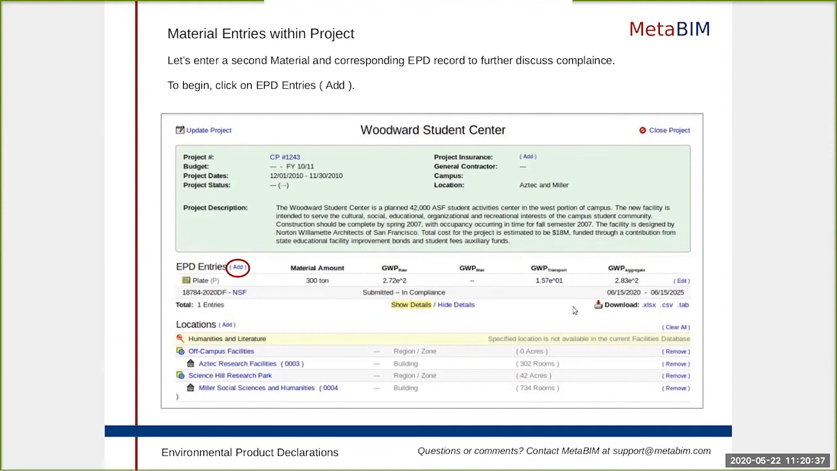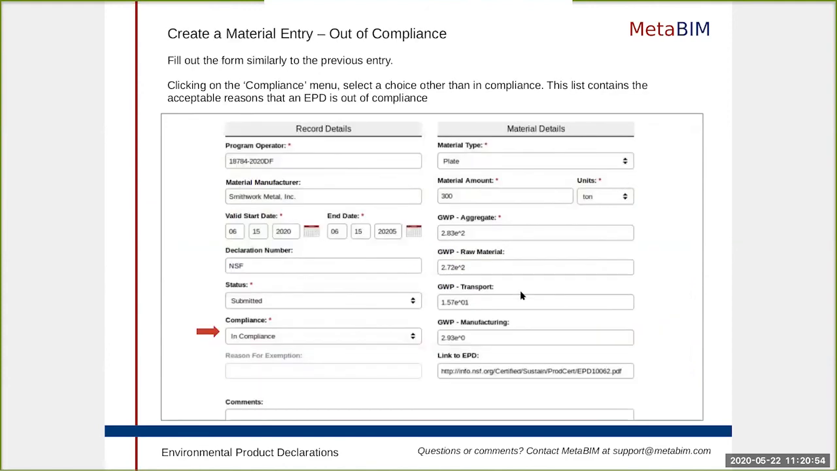All right, now we said earlier in the presentation that we were going to come back and talk a little bit more about compliance, and now is the time to do so. So let's go ahead and add another environmental product declaration to this project. We'll start by clicking the add link here. When we come back to our form, I've gone ahead and filled out everything again, so everything we had talked about. And now we're going to take a look at this compliance field here.